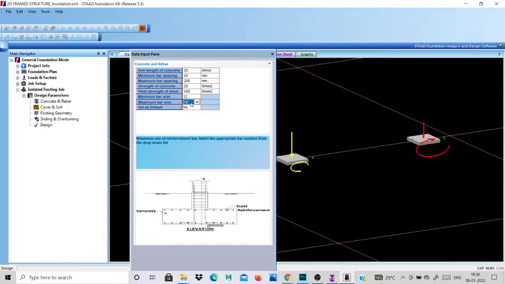The first step is the input values: your grade of concrete, bar spacing, and minimum and maximum spacing for your conditions, then strength of the concrete, then yield strength, then minimum bars and maximum bars also. Okay, this is the first step. I will simply change all the values.